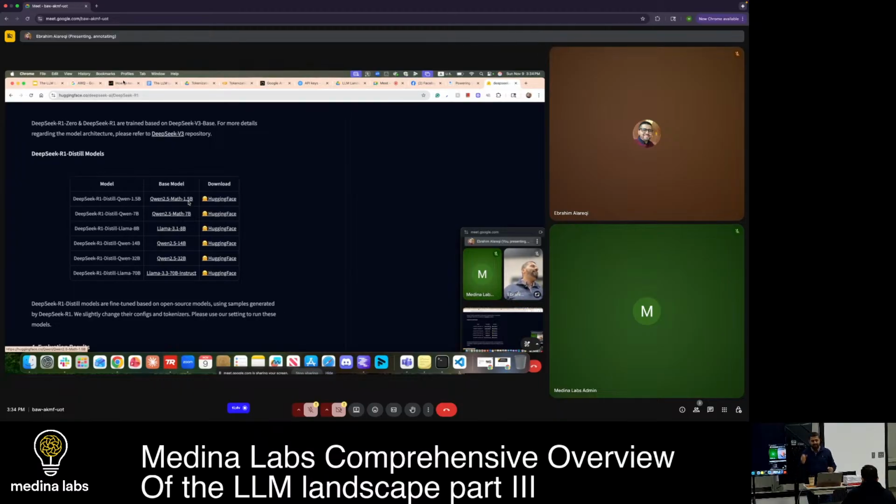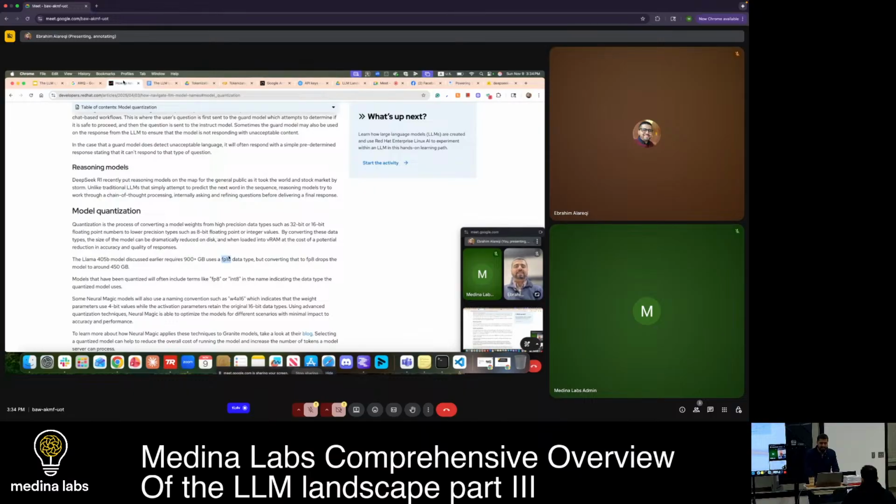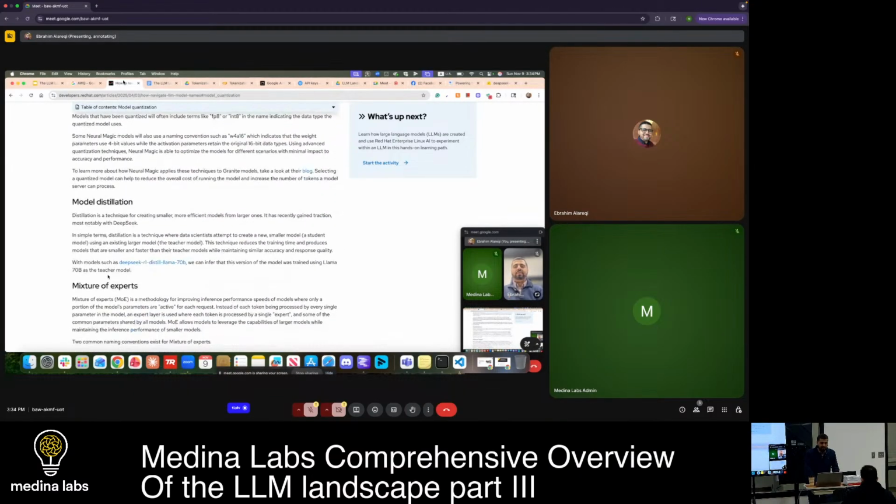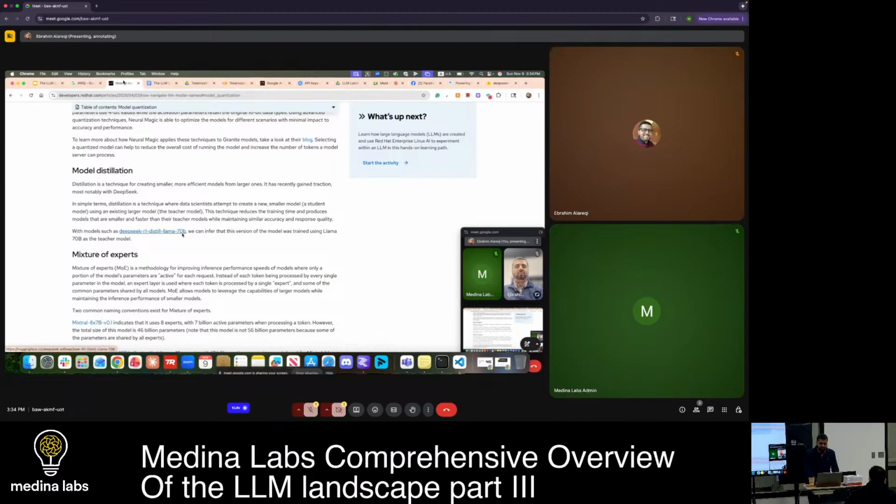Are they standardizing the names? Exactly. That's the link I gave you guys to read. So you will know, for example, what 16F means. You will know whether the model was distilled or not, and the method of distillation. But usually it's written.